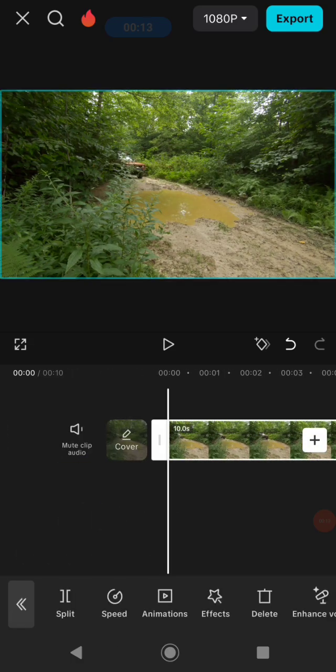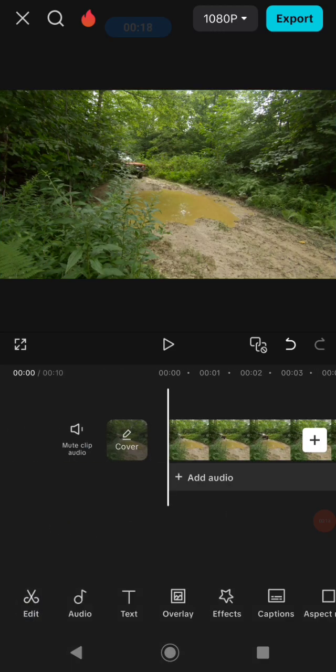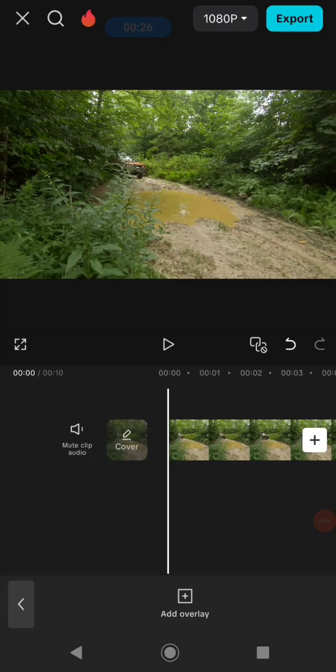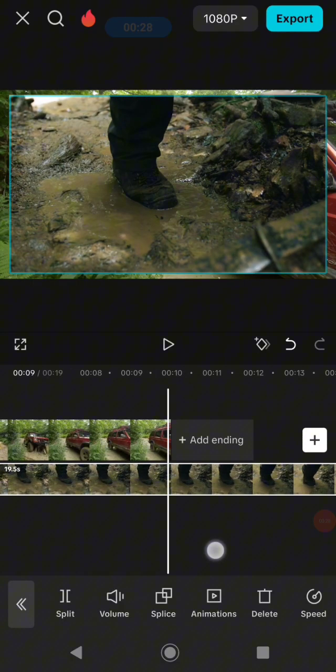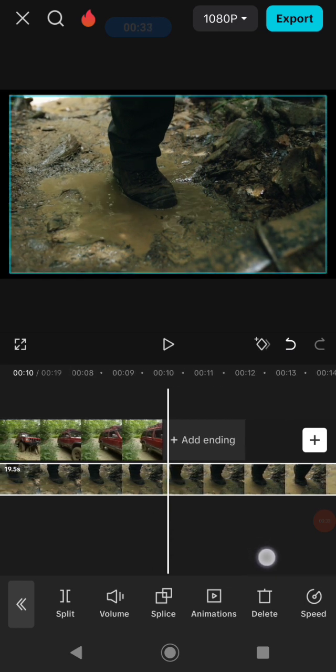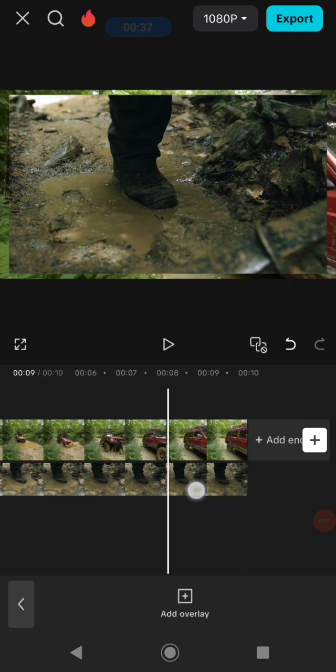I already inserted this first clip of the video, and after that go back to the toolbars and then click this overlay button and then add the overlay. And I will add the second clip, this video, and now you need to adjust the length of the duration. Make sure it has the same duration as the first clip, like this.